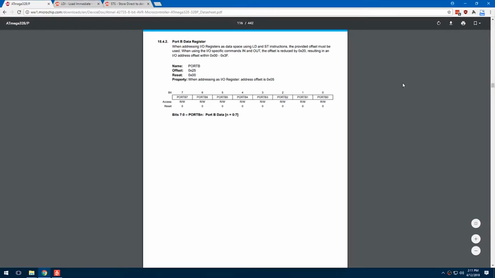So in order to understand how to program the Arduino ports in assembly, we need to read the data sheet and see how they actually work. So I've got up the data sheet here for the ATmega328P, and we can see that the port B data register is mapped to memory offset 0x25, which is hex 25. So what's going to happen is the byte at this offset in memory is mapped to the port.